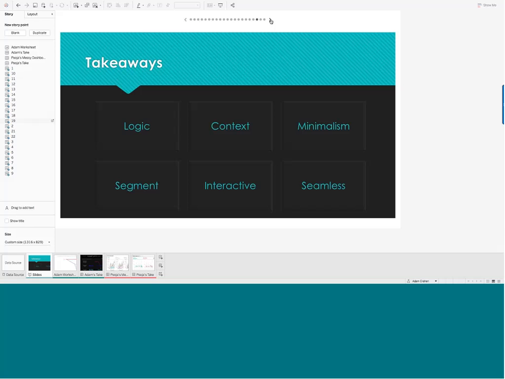Minimalism is great. We have been told so many times, less is more, use less color. But minimalism can also go in a way that you use color sparingly, but use white space generously. That could still be considered minimal because you're using more white space and giving your users a little more extra room to breathe. And then you also want to make sure you segment your dashboard.